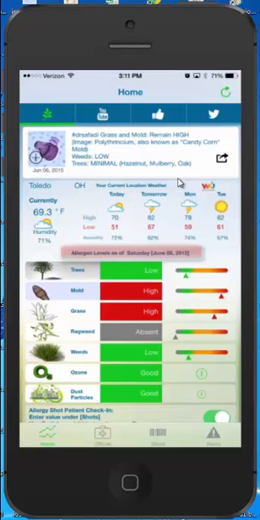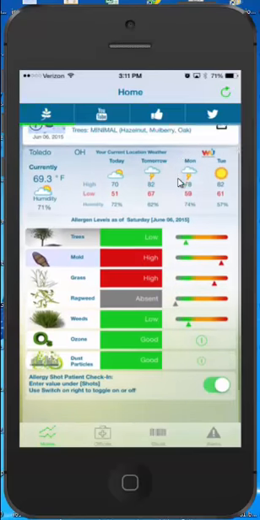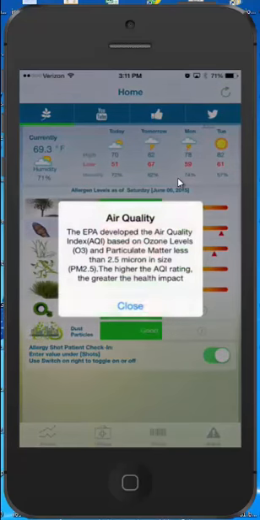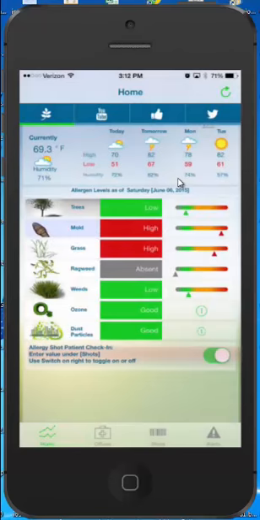In addition to that, there are two different columns here showing the ozone and the dust particles. These are obtained from the EPA, and if you click on the information button here, it just explains the source of this information, which represents the air quality index based on the ozone levels and particulate matter.